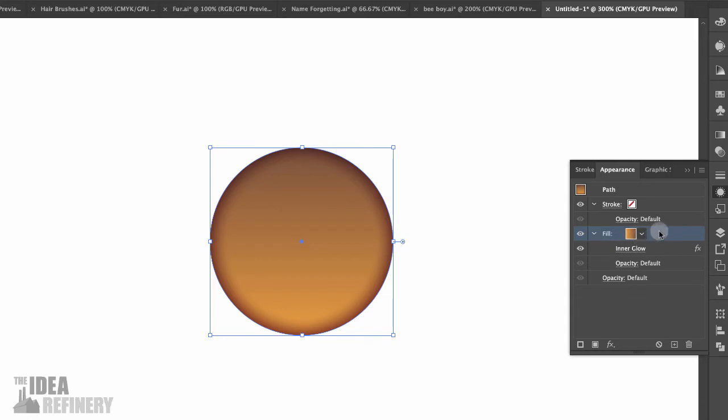First of all, I'm going to come over here to the appearance panel. I'm going to select the fill color that I currently have selected. And I'm going to come down here to the bottom of the appearance panel and click duplicate selected item. That's going to give me two fill colors sitting right over top of each other, both set to the same value. But this top fill here, I'm going to change it.